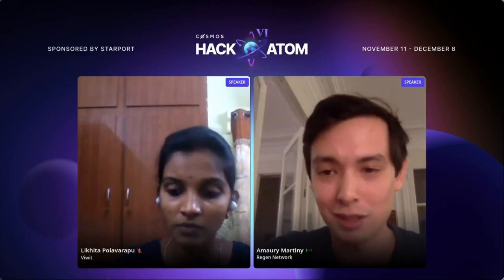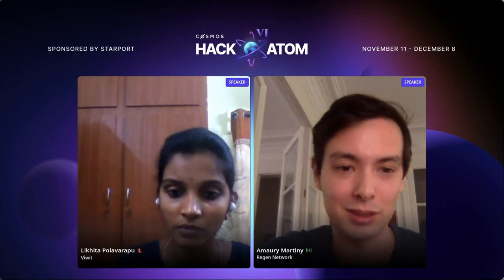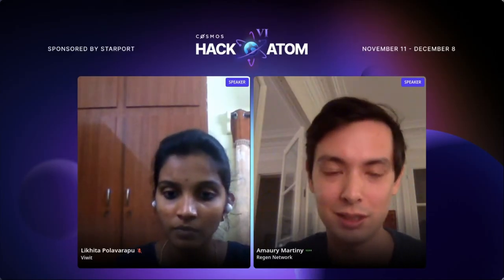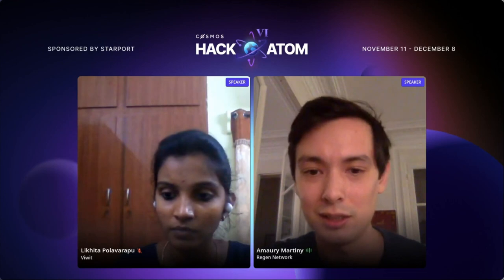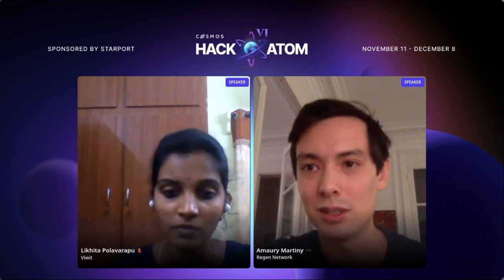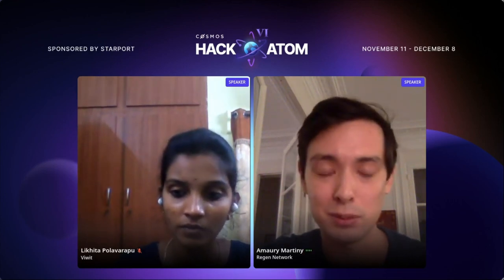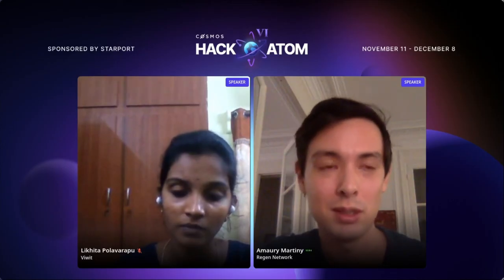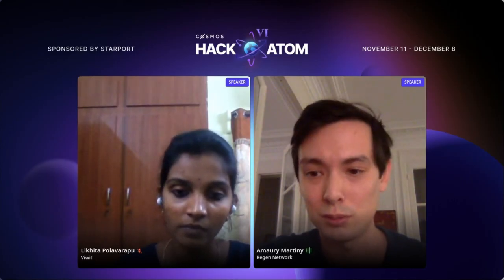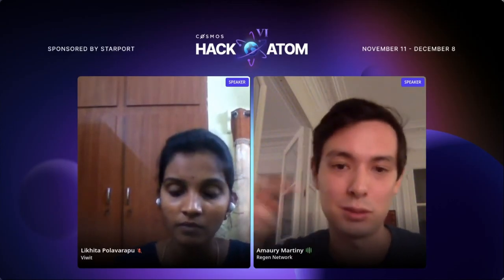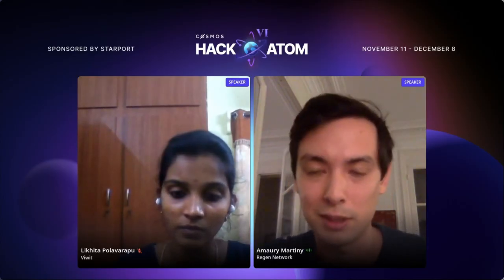Yeah, I would love to see support from wallets for authz and feegrant. Maybe it's not going to be a wallet itself, but maybe a dApp, like a staking dApp, which could also support this feature, communicating with a wallet for signing messages.